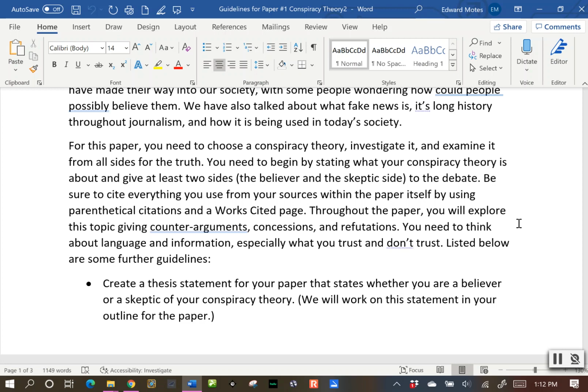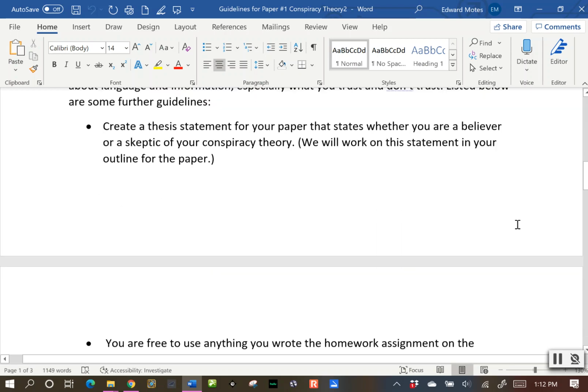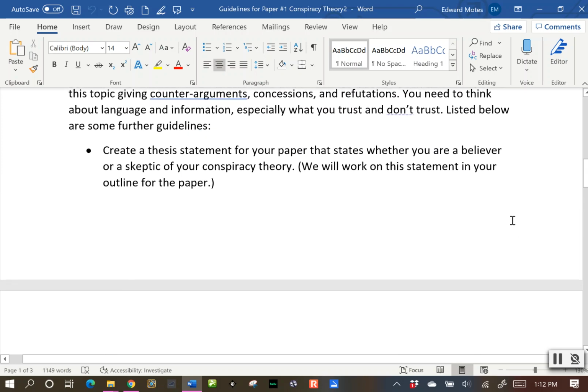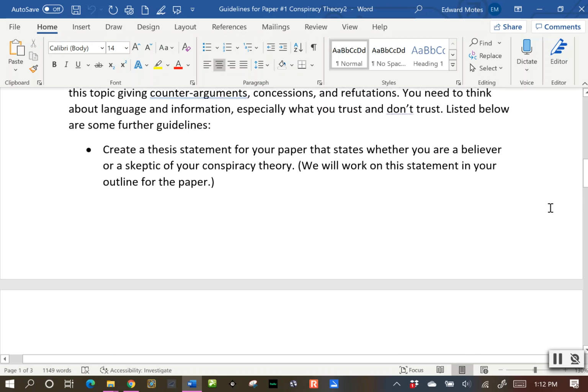It's okay to admit those kinds of things. You need to think about the language and information you use, the stuff that you trust and the stuff that you don't trust. And so here are some bulleted points to keep in mind of what you need to include in your paper. You're going to create a thesis statement for your paper that states whether you are a believer or skeptic of this conspiracy theory, and we'll look at examples in the video for the outline when I go over it.